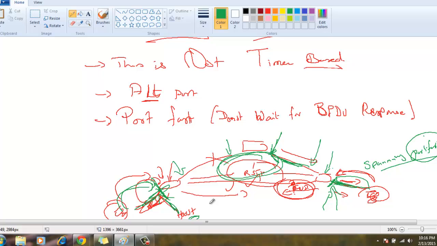Is there any doubt in rapid spanning tree? Shall I take that as no? Okay.